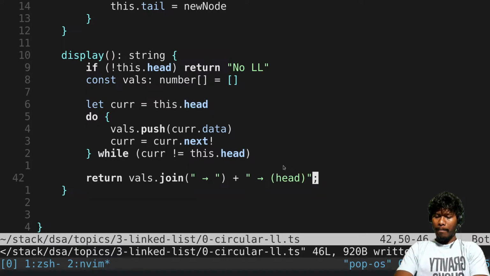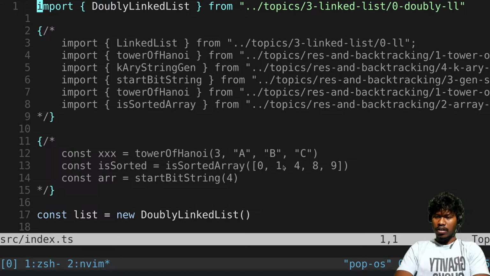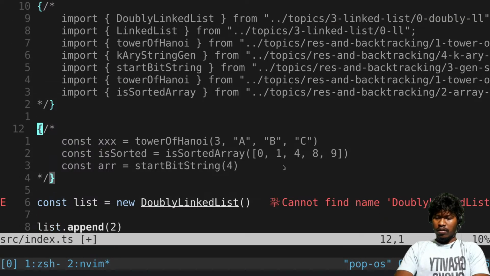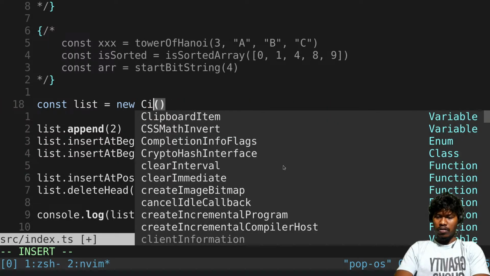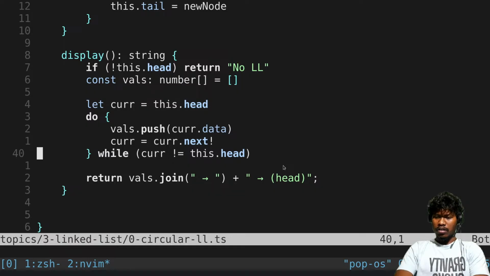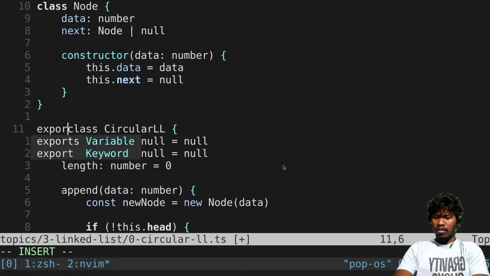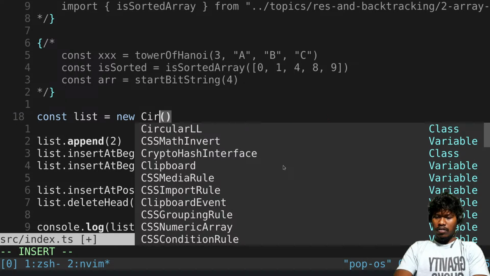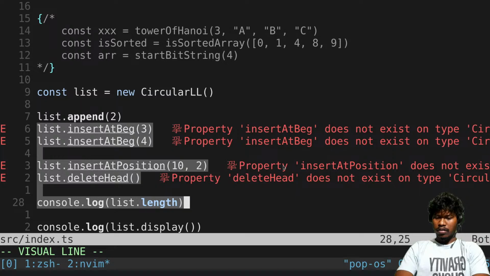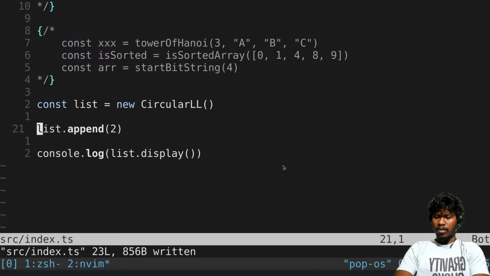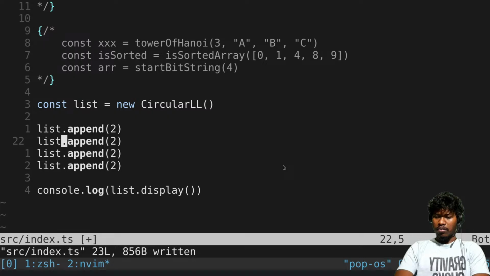If I import this one here, new circular, export circular linked list. And if we append 2 into it, and let's append some more values here, let's say 4, then 1, then 0, and I print the display list.